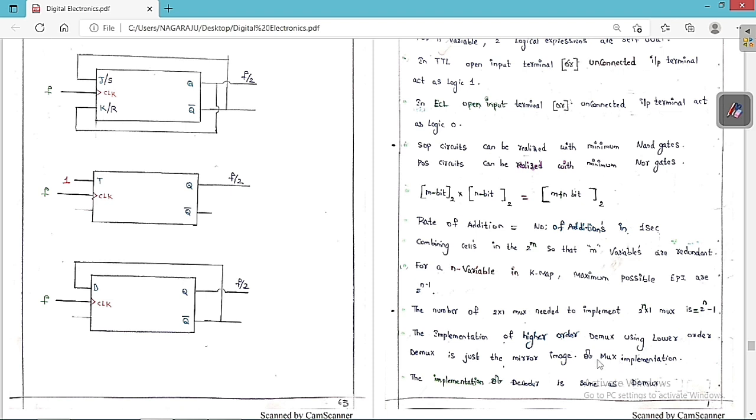So if you want to implement the higher order demux using the lower order demux, then the procedure is the same as the mux procedure, but it is a mirror image of the mux. So the implementation of higher order demux using the lower order demux is just the mirror image of the mux implementation.